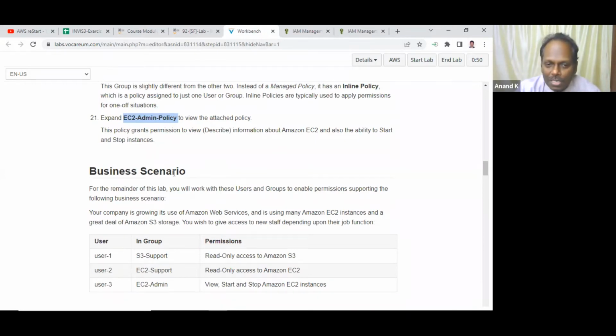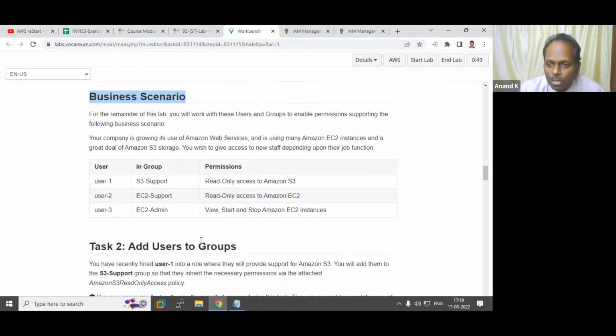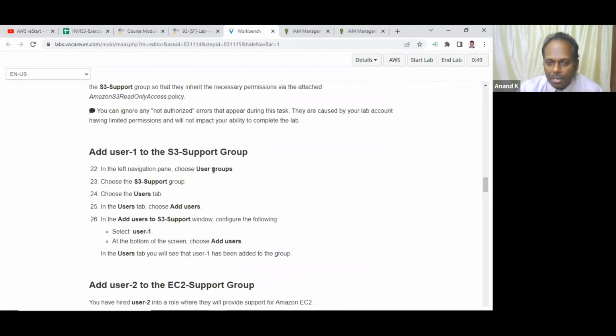Now we have a business scenario. Here you already know that there are 3 groups. We need to attach user 1 to S3 support, user 2 to EC2 support, and user 3 to EC2 admin, so that the permissions aligned with the group will be inherited by the users. Okay, so add users to groups. Let us do that. User groups, S3 support group.